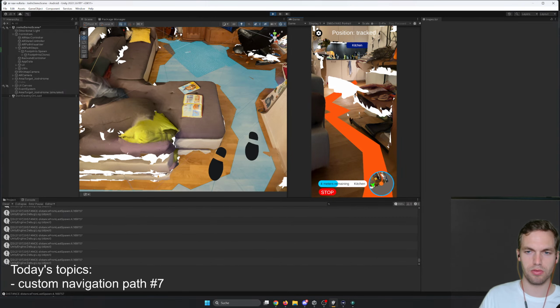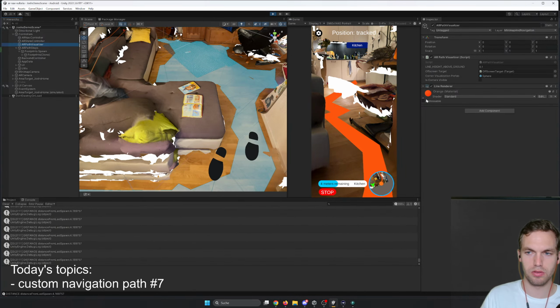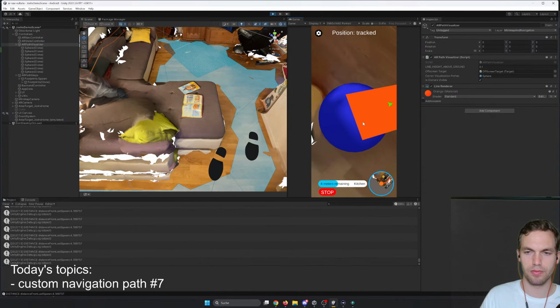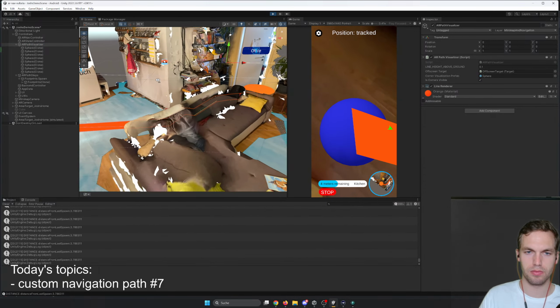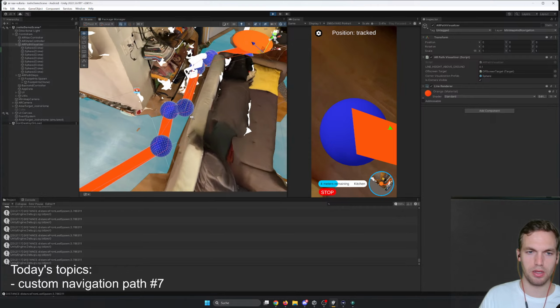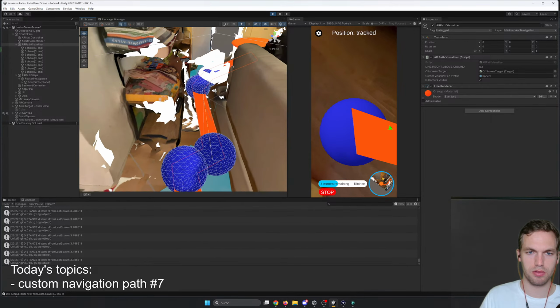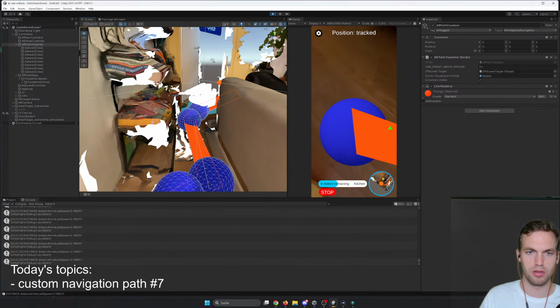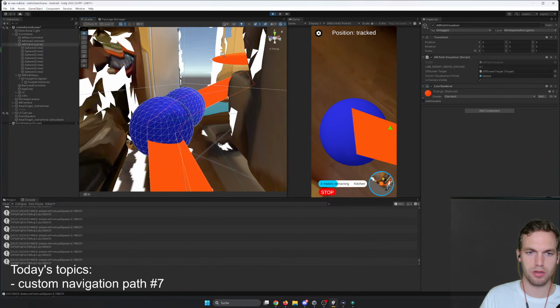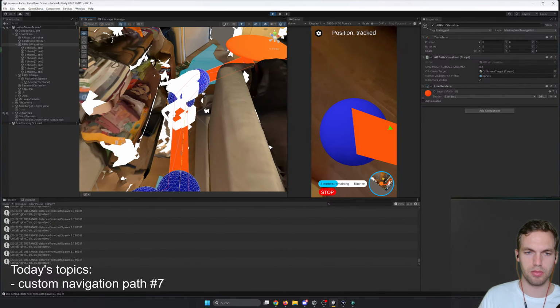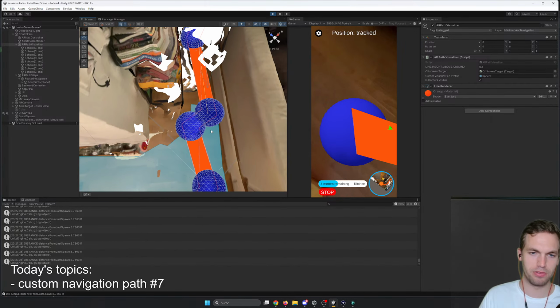Wow, this is so weird. It's also a bit weird because of this mesh maybe. Well, voila. It can happen in tight places.